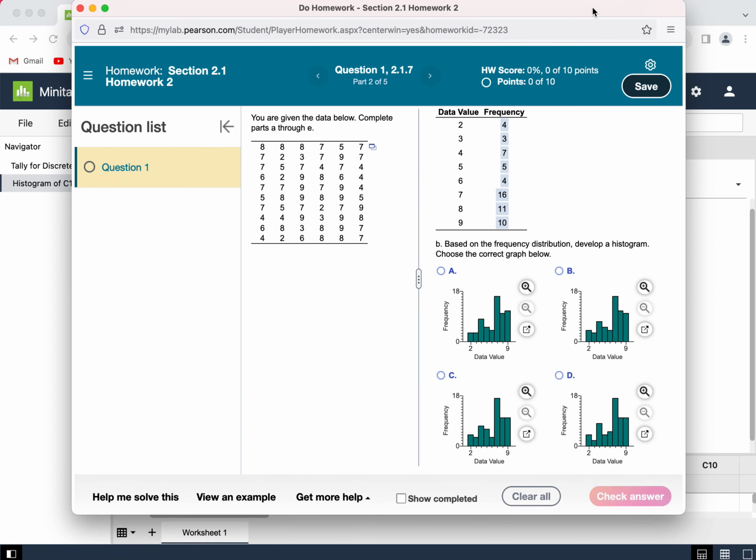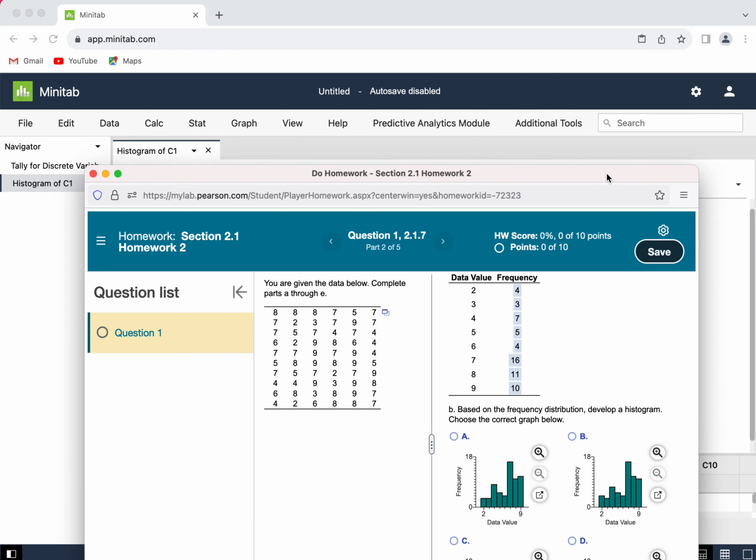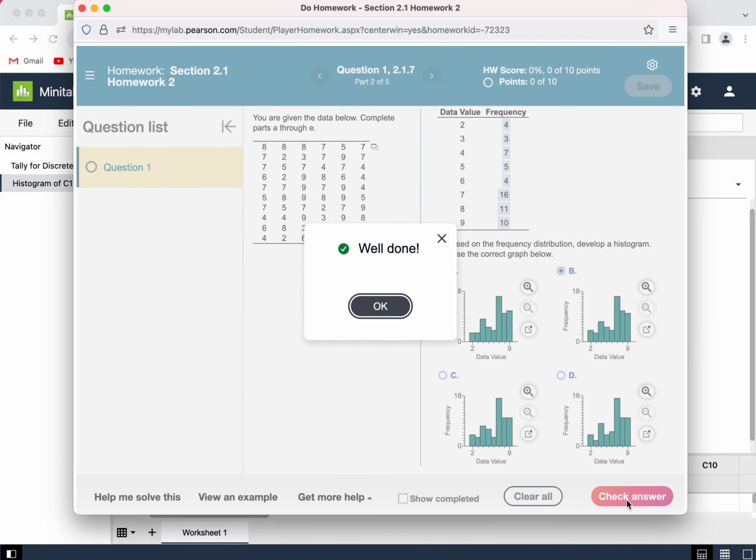So I'm going to look at these graphs and I'm going to compare them to the graph that I made here, and I'm going to decide which answer choice is the best. I think it's graph B, and then I'm going to check my answer and I was correct. So that's how you make a histogram in Minitab.